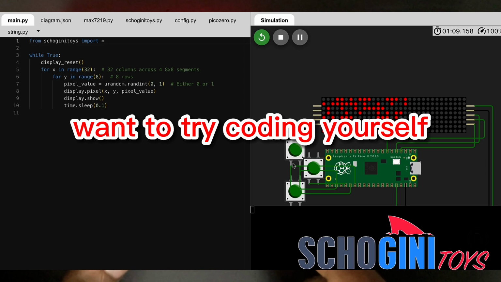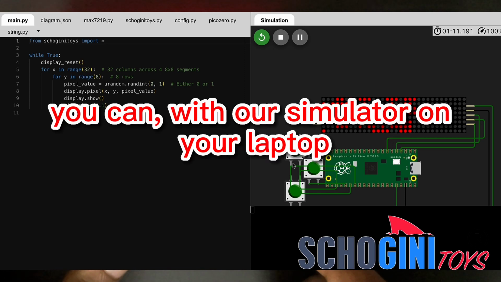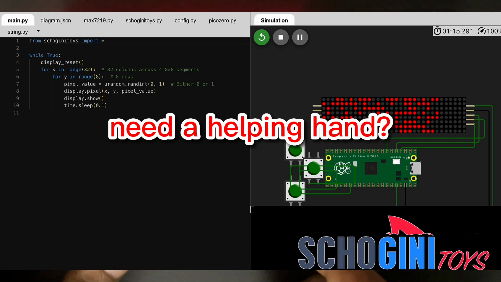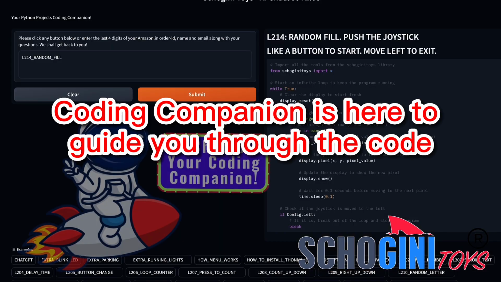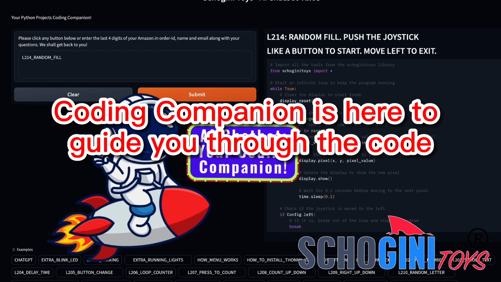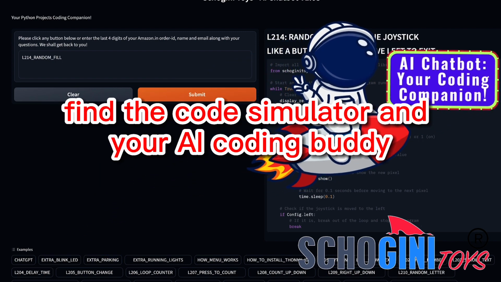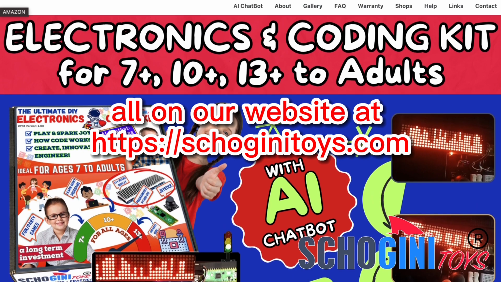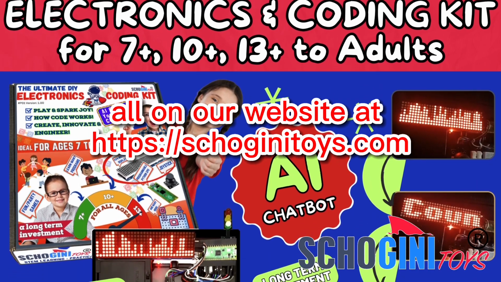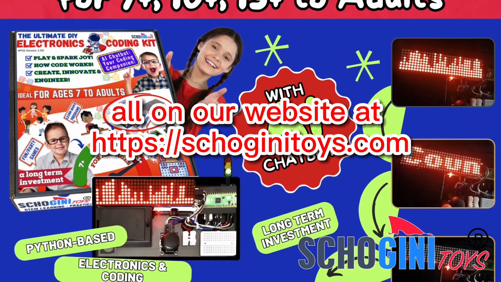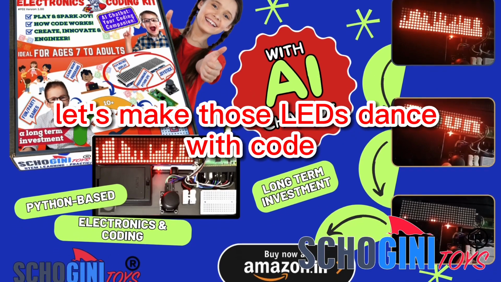Want to try coding yourself? You can, with our simulator on your laptop. Need a helping hand? Our AI Chatbot Coding Companion is here to guide you through the code. Find the code, simulator, and your AI coding buddy all on our website at http://schoginitoys.com. Let's make those LEDs dance with code.